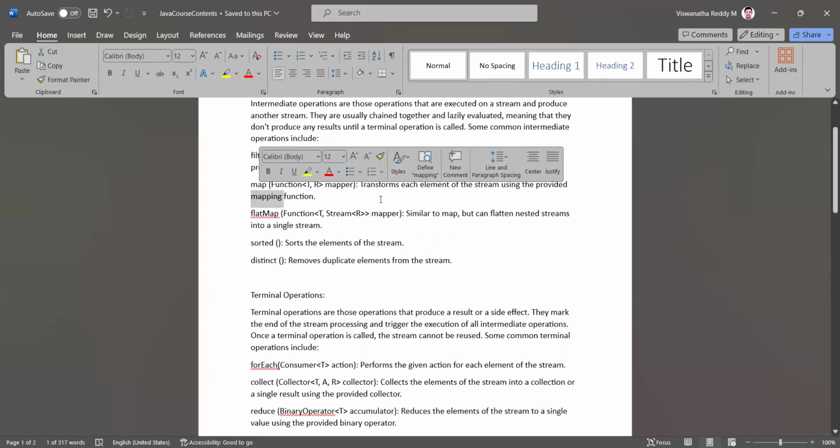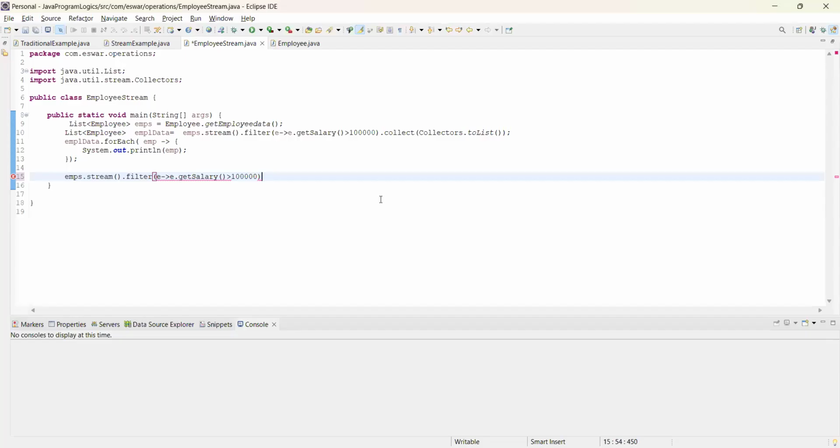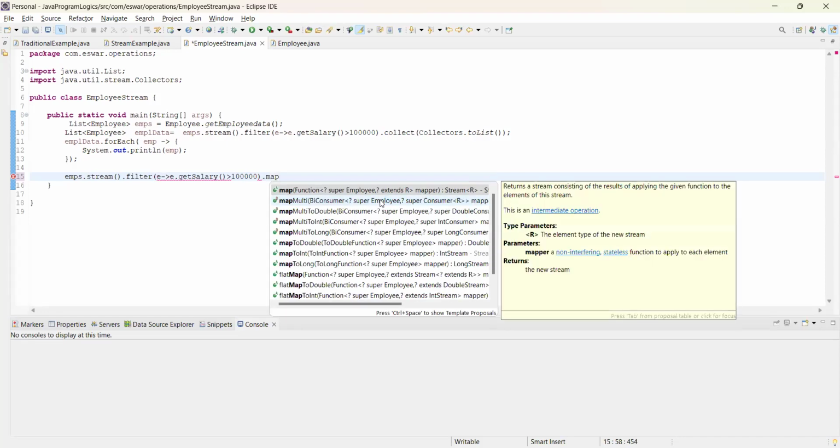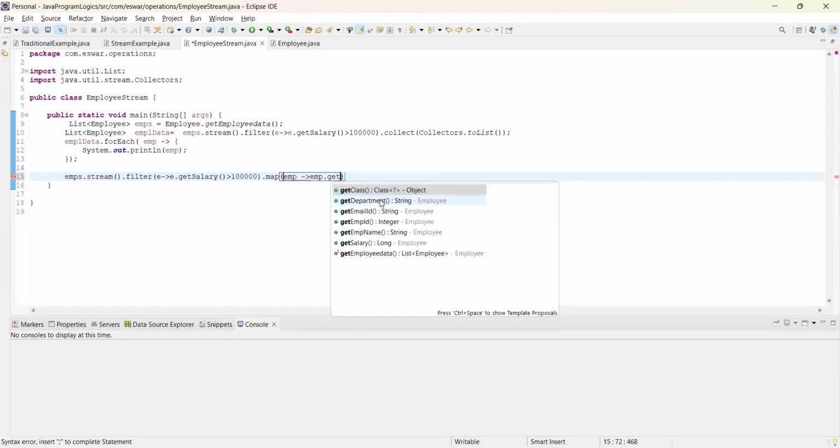This map is a function which helps us transform each element of the stream using the provided mapping function. If you know about these methods, you won't have this question. If you don't know about these methods, don't worry. In the upcoming videos, we cover all these methods. Now let's go by this map. What is my requirement? I want to pull all the employee names whose salary is greater than 1 lakh. For that, what do I do? First I will store this.